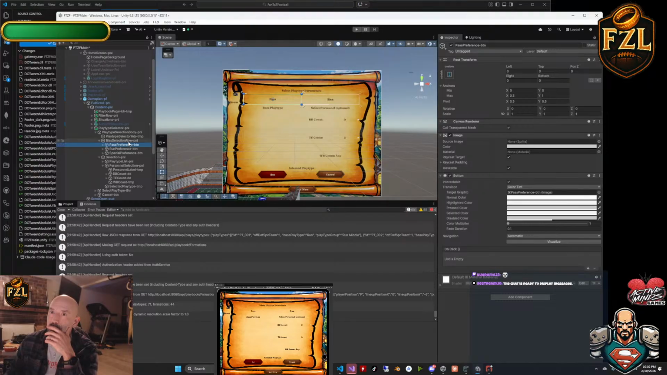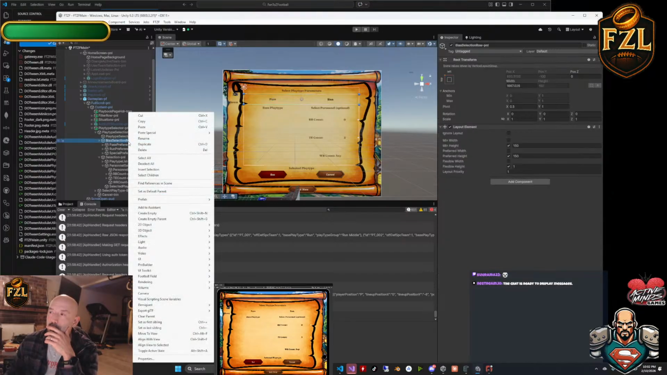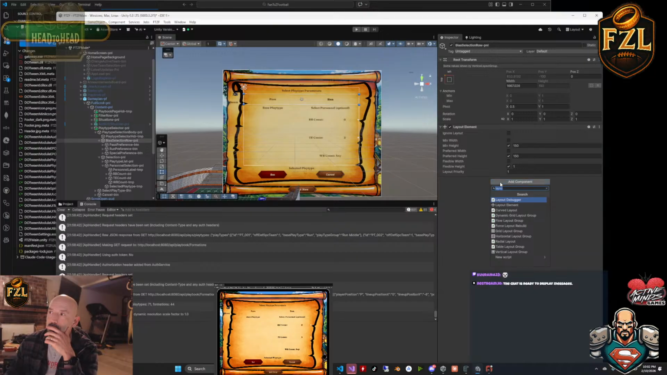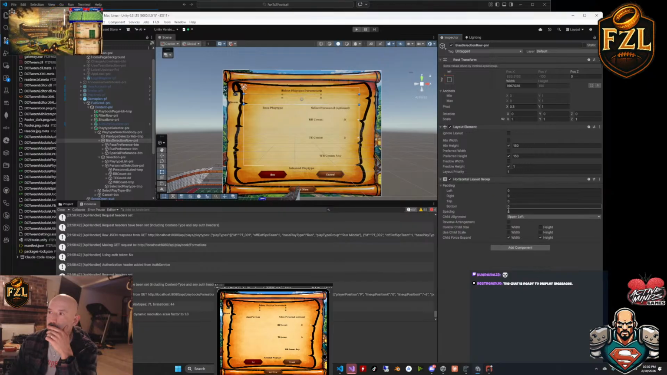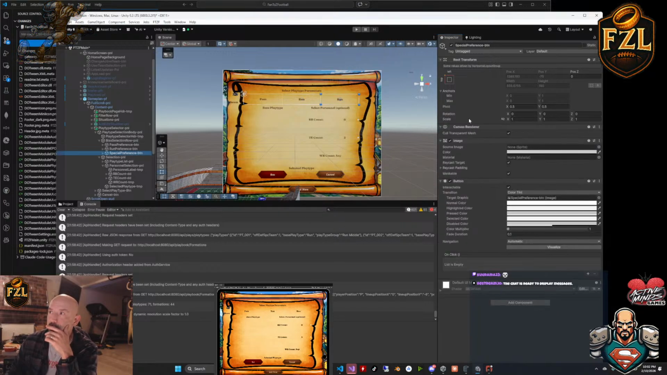All right, let's add another one, and we'll just do this. We're gonna add a horizontal. I don't know why I did it the other way. Horizontal layout group. And then we're gonna say control child height and width. Oh, special is set to special.